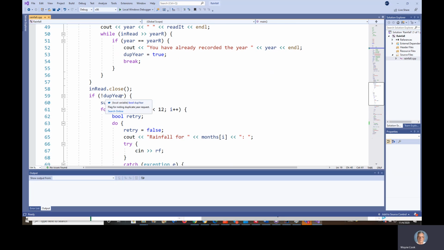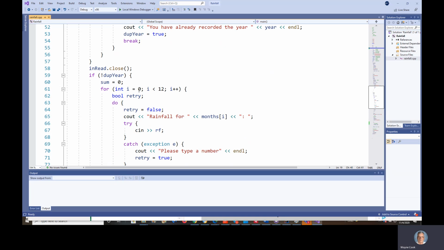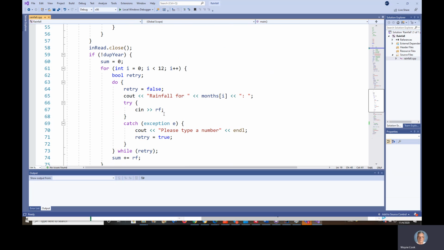So if it's not duplicate year, then I go ahead and set sum to 0 and start going through the 12 months. And notice since months is an array, I can just go ahead and index into it, and I'll print out January through December. Then I say in for rainfall. You don't have to have long names for this, but just use names that make sense.